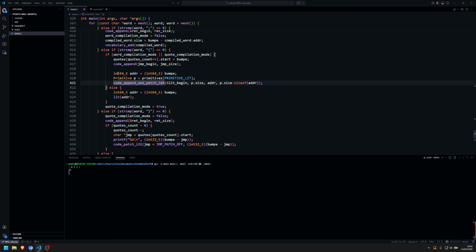Then, oh yeah, I see. No, it's correct. It's actually correct because it needs to jump over the pushing. Yeah, I forgot that quotes push their own address onto the stack. So it should be correct. So we have E9 CD. We have that jump. This stuff is the literal pushing, right? This entire thing.